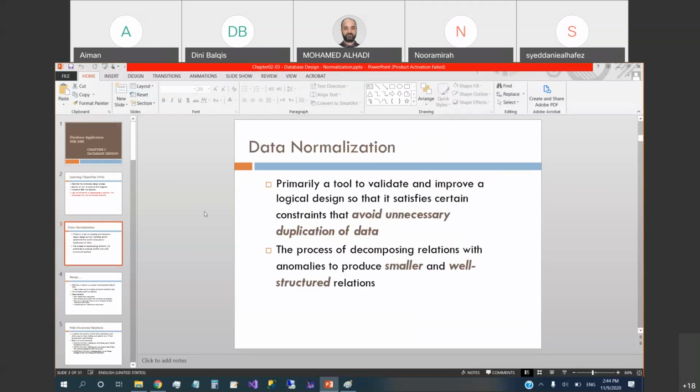Normalization is primarily a tool to validate and improve a logical design so that it satisfies certain constraints that avoid unnecessary duplication of data. So the most important concern for the normalization is to avoid the duplication of data, the duplication that is unnecessary. Duplication of the value of a primary key as a foreign key is not considered unnecessary. It's necessary duplication.